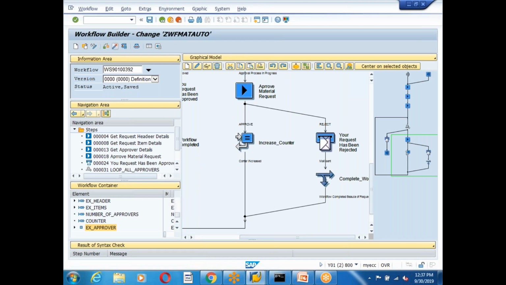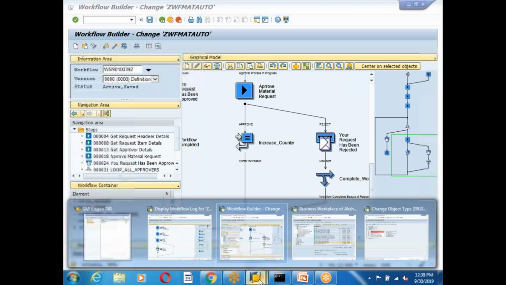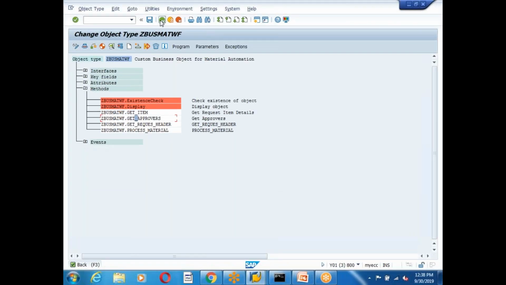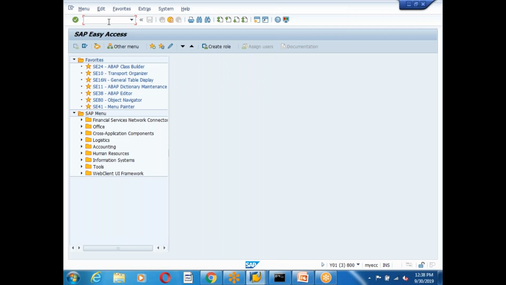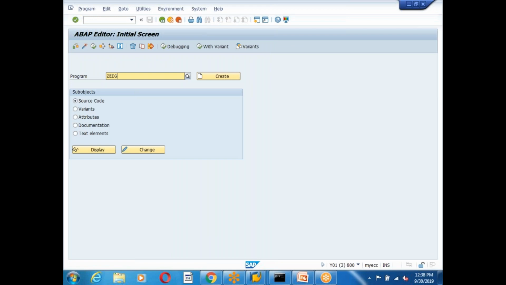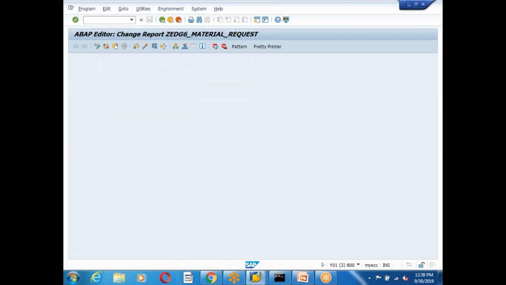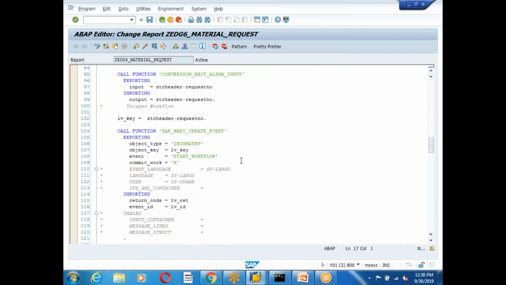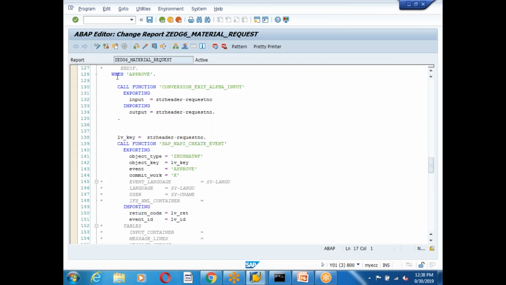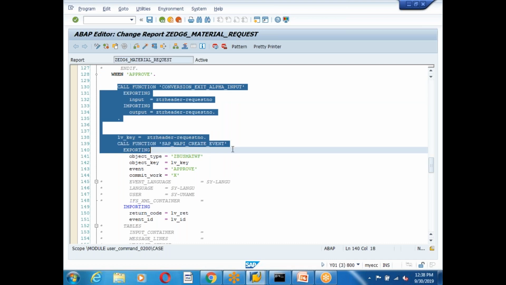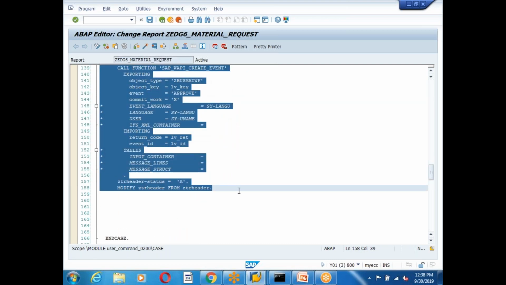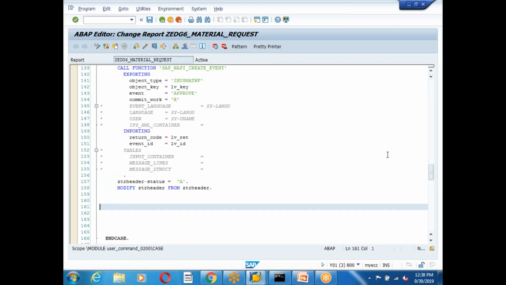And now for the reject functionality also we will write the code, how we did for the approve. Even the reject is very simple. In SE38, what is the program? GEDG6 underscore MAT, it's my material request and change. The same way, approve and reject we can do the same. So this is my approve and same functionality, guys. Just I need to change it, and when it is REJ, very important.